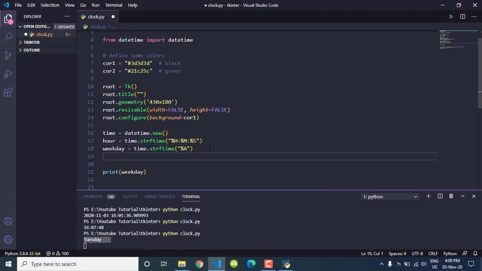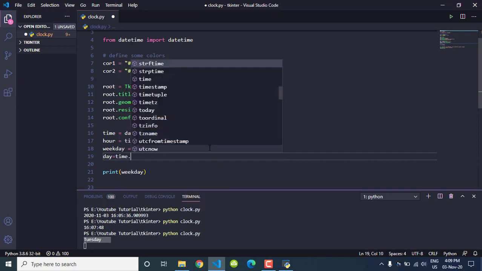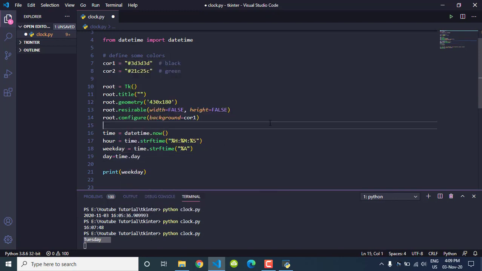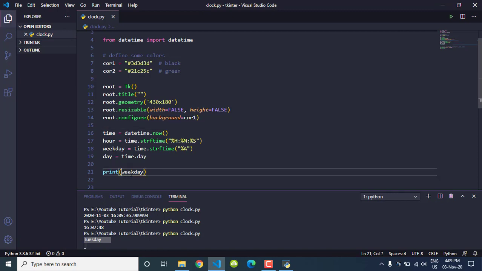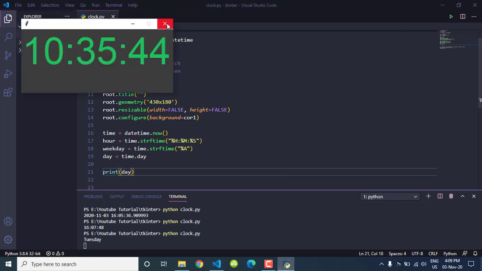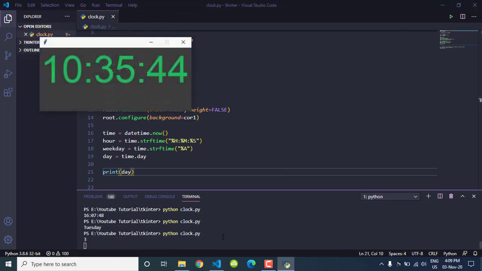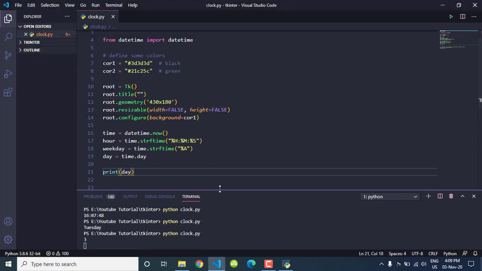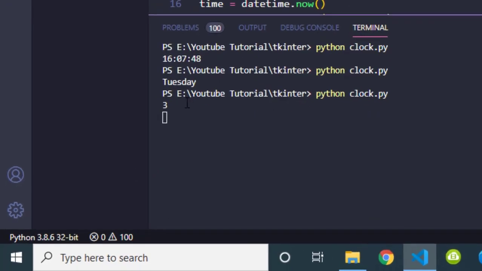Cool. Now we want to get the calendar day. So for that we'll create a new variable, we'll call it day. It will be time.day, just like that. And if we print day, we will get the day which it is. As we can see, we get 3. Today is the 3rd.